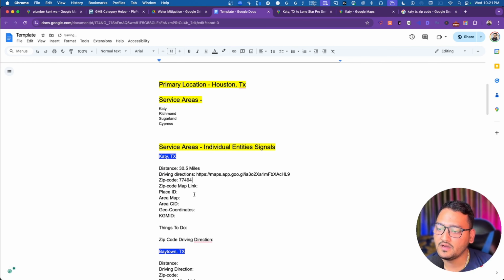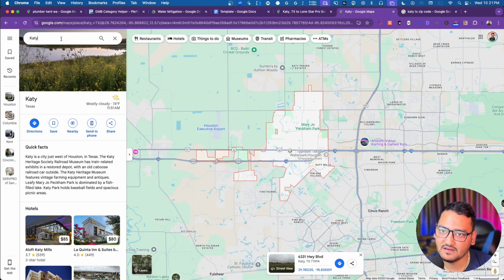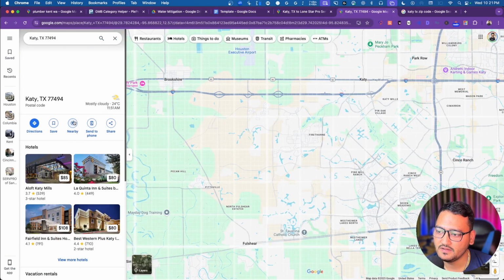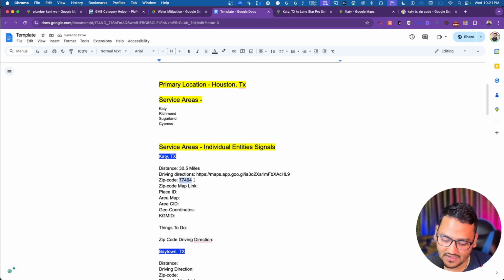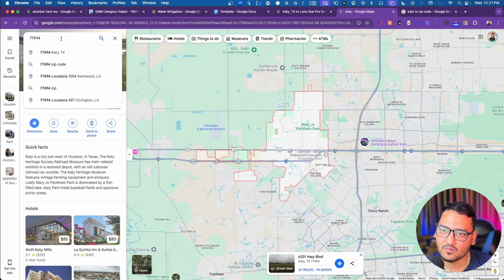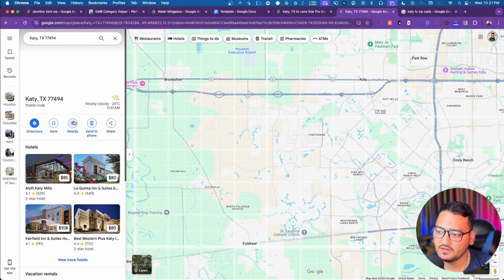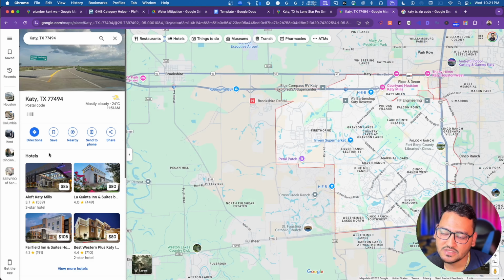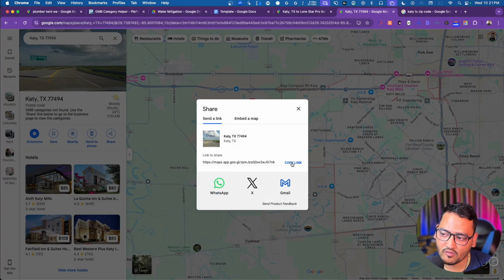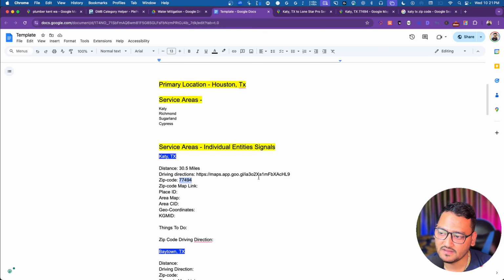77494. Now you need the zip code map link. So how can you do that? I click on it. I go to Maps again. I type the zip code. Okay, so here is your zip code map. So I just need to copy the URL. So basically this URL is the zip code map link.